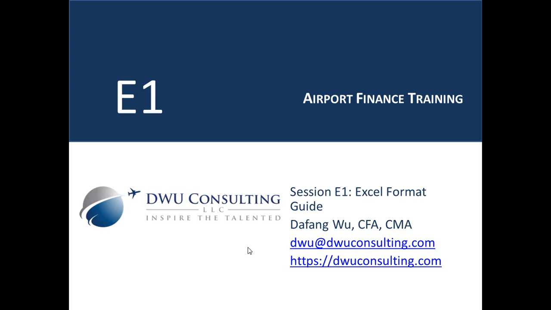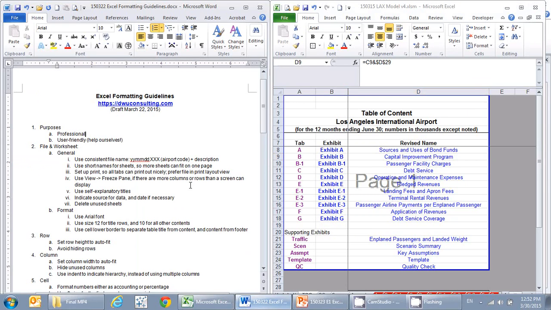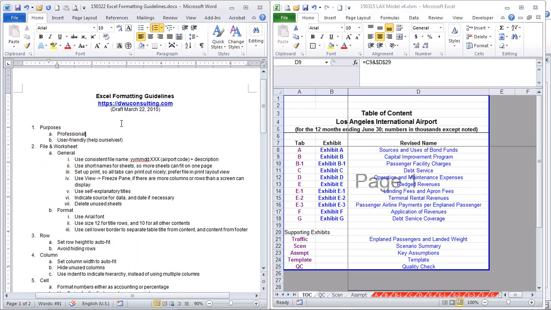This is a working session, so we'll switch to Excel to talk about the formatting issues. There are two reasons we want to format an Excel file. First is to look professional.